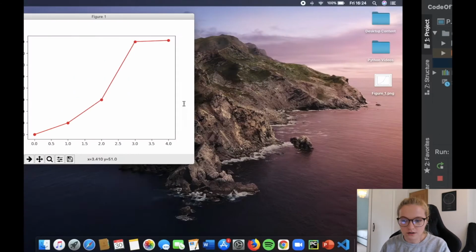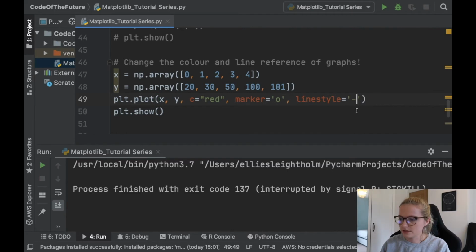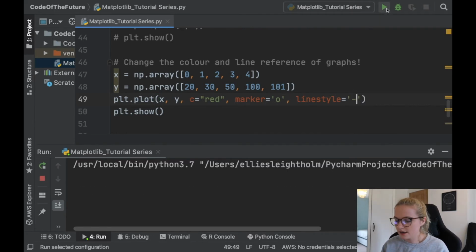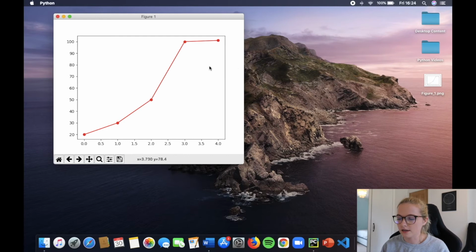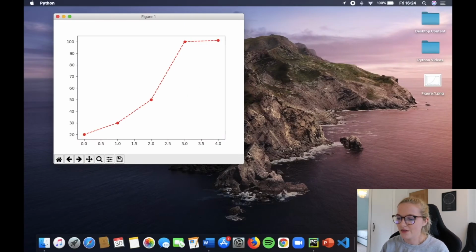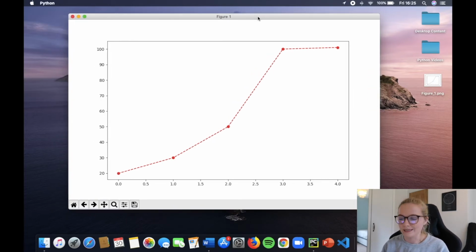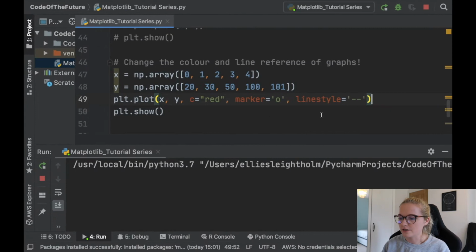Now with colour, I was also going to show you line referencing, and essentially what you do is you type in line style equals in a string and a dash. This here will produce a straight line. We previously had a straight line, so there we go, straight line. If you put 2 dashes, it will make it a dashed line, and I'll show you what happens. Cool, look at that. Now things are starting to look a little bit more visually pleasing.